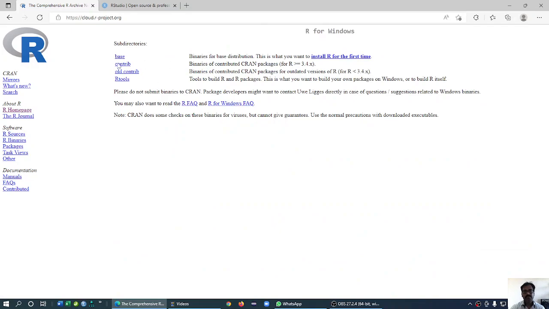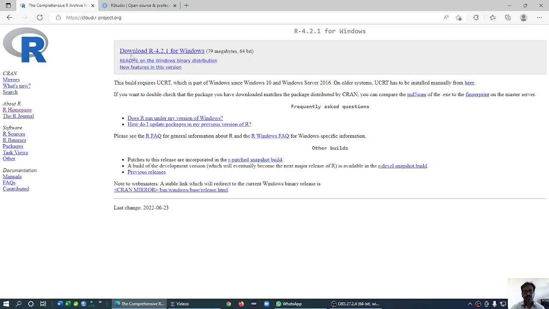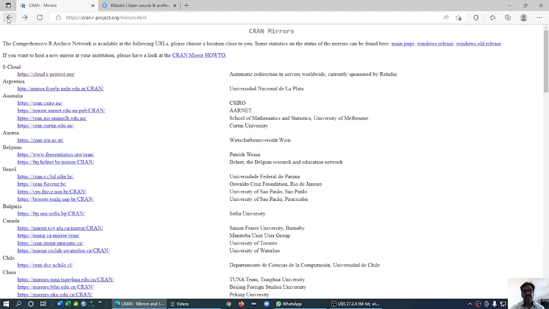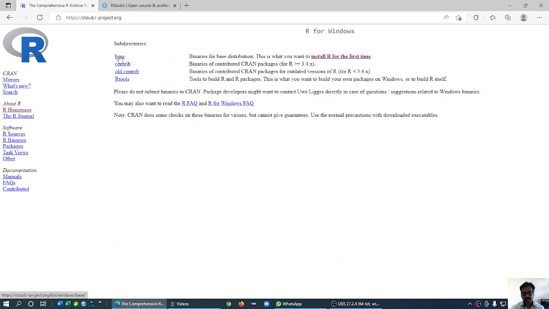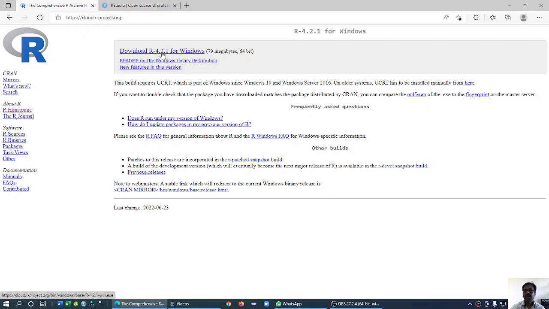You will find certain links like this. We need base. When you click on base, I'll show you once again. This is a mirror, and now download R for Windows, and then you need to click on base and then download R 4.2.1 for Windows. This is the version number. R also has some named versions. The R language version right now is 4.2.1.